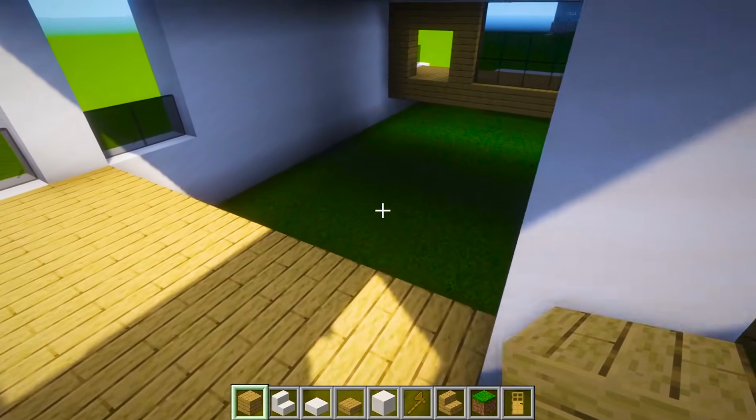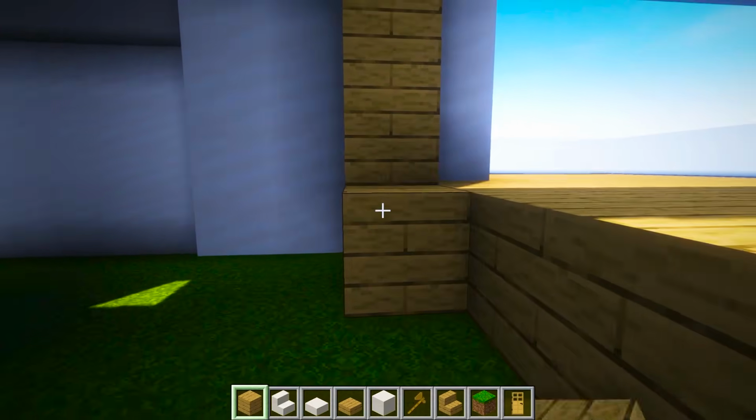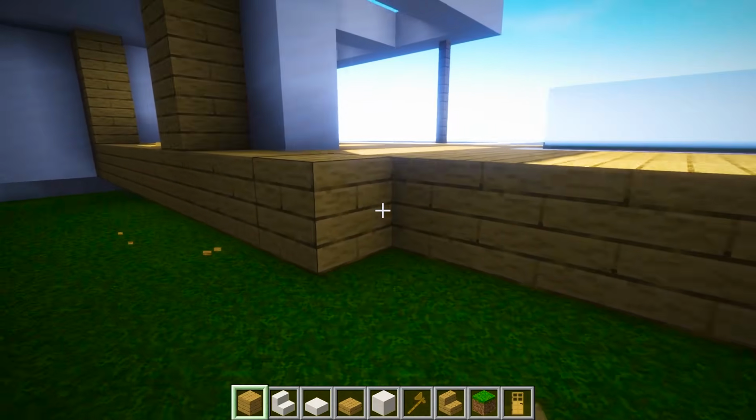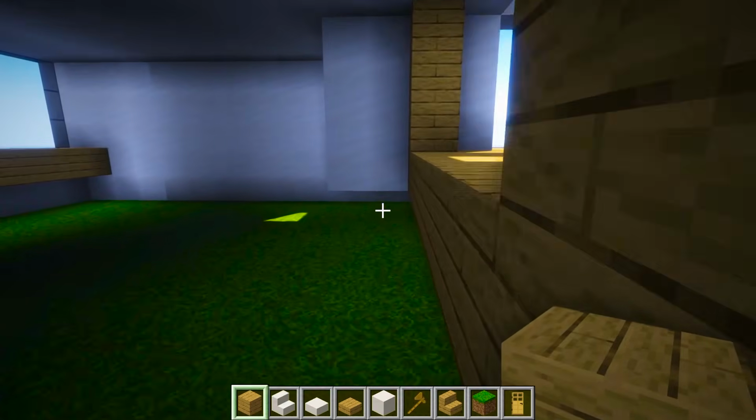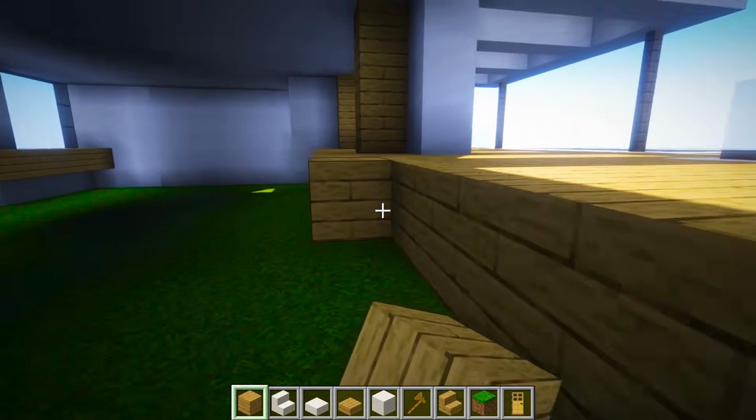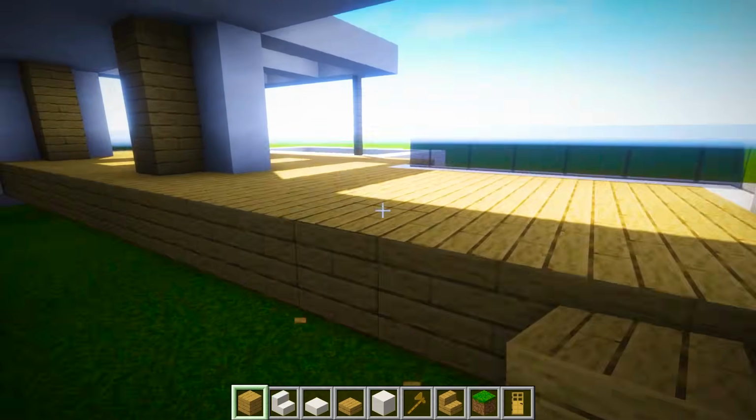Then along the ground, of course, we're going to want to add ourselves some wood. Along the ground here, there we go. And then along the ground here, we're going to add ourselves some wood again. There we go, just like that.